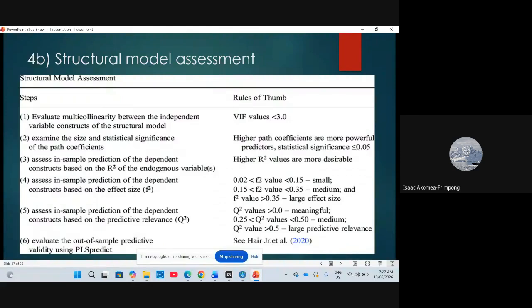Let me give you a little bit of explanation of the structural model. The structural model actually works just like a normal regression. Many of you have run a regression before, and when you run a regression, you see the R square, the adjusted R square, and the rest. Or if you have run ANOVA before, you have seen the F statistic and the rest. The structural model works just like that.